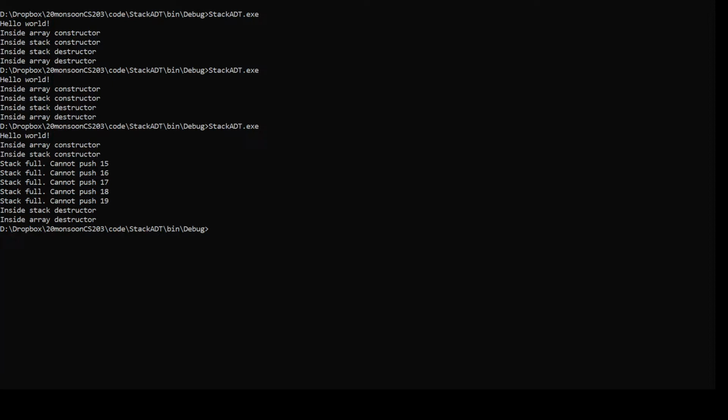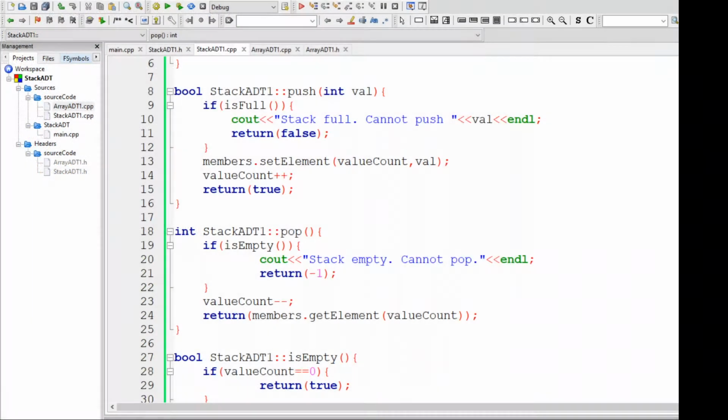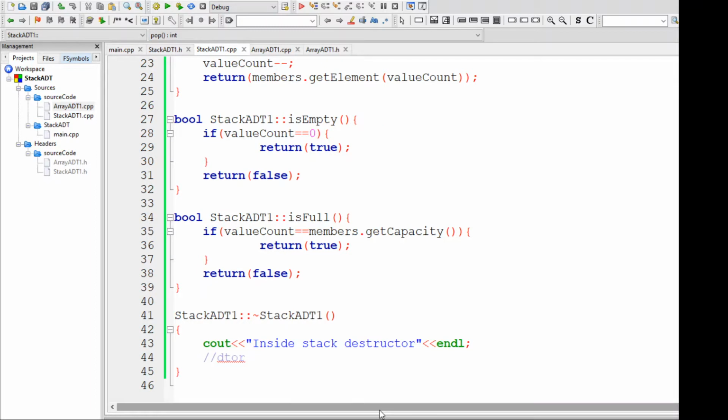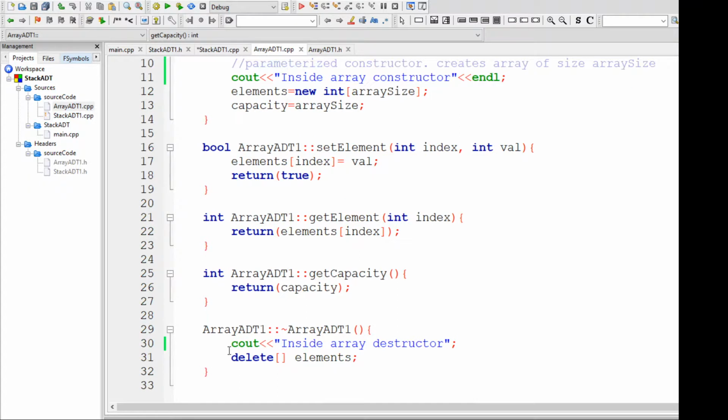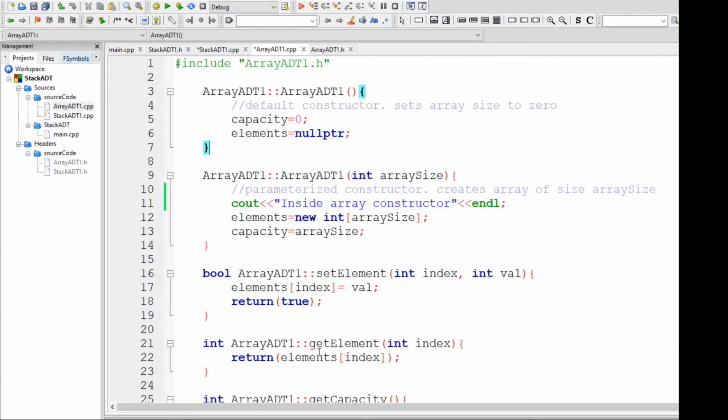Okay. And now let's remove the other messages about constructor and destructor, because now we are sure about how they work. So what I'll do is comment out my destructor as well as constructor message in stack. I'll go to array and do the same thing for the array destructor and array constructor as well.